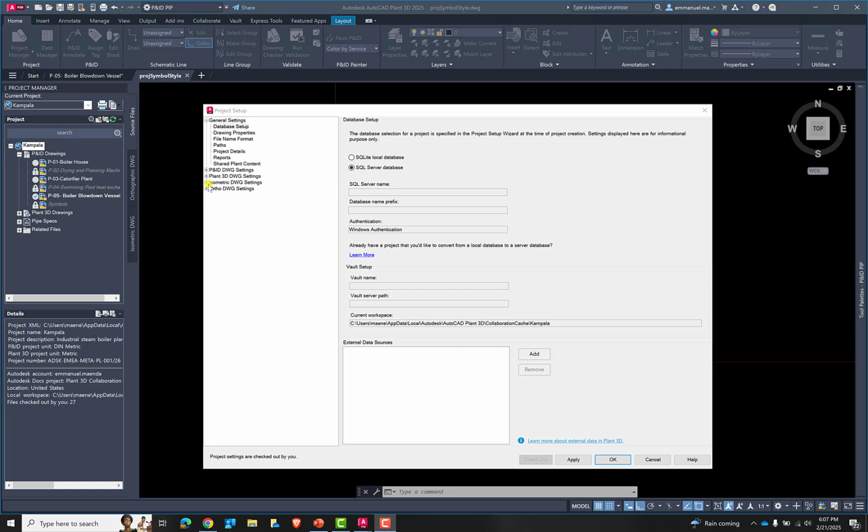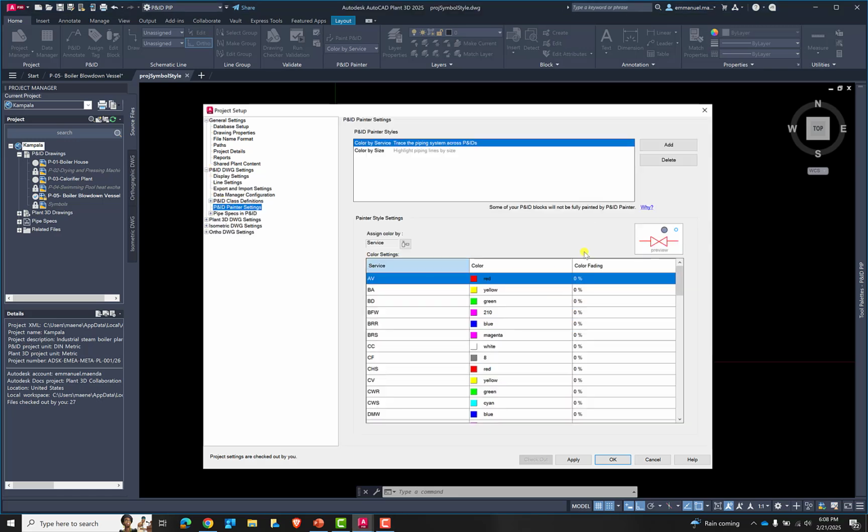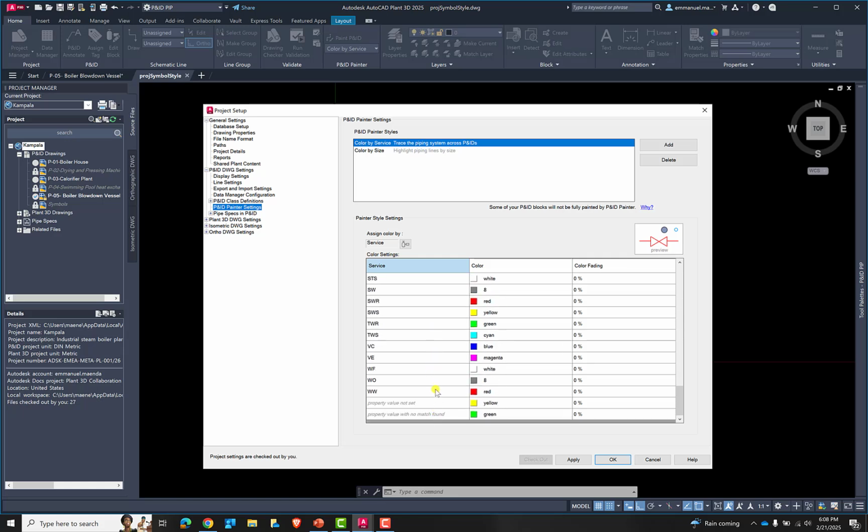We can look into another example, which is an ACC project. We can see the other application, which is color by service. And under my P&ID painter settings, I can see that I have a couple of services here.